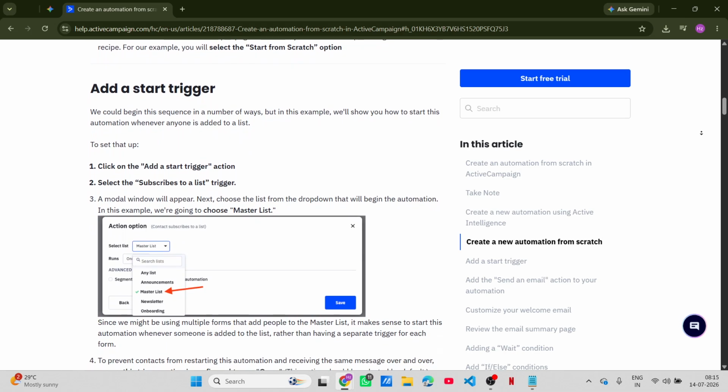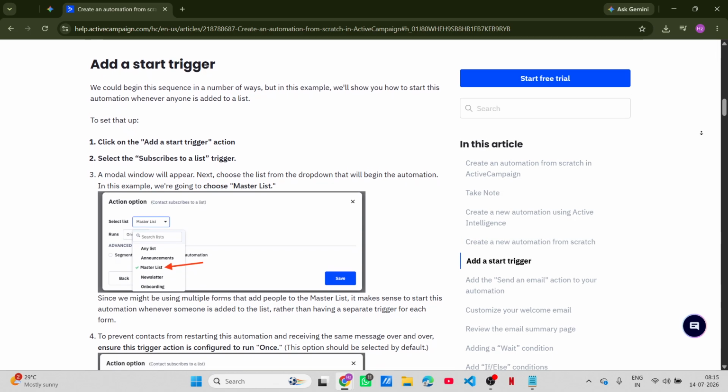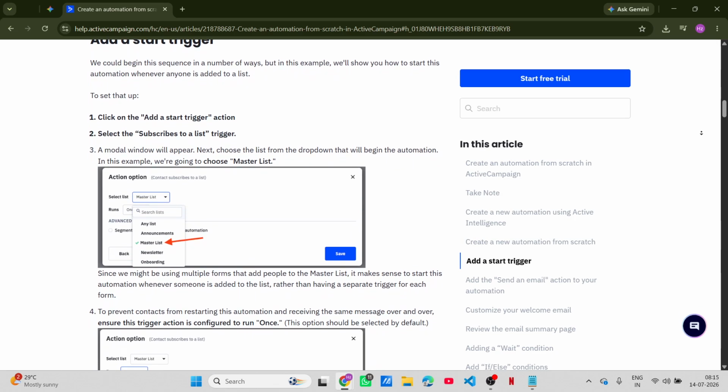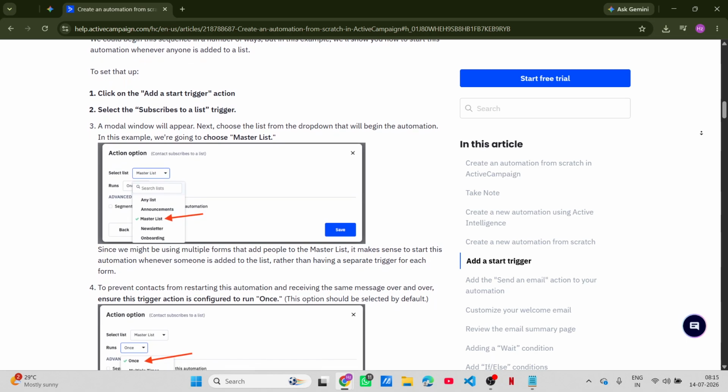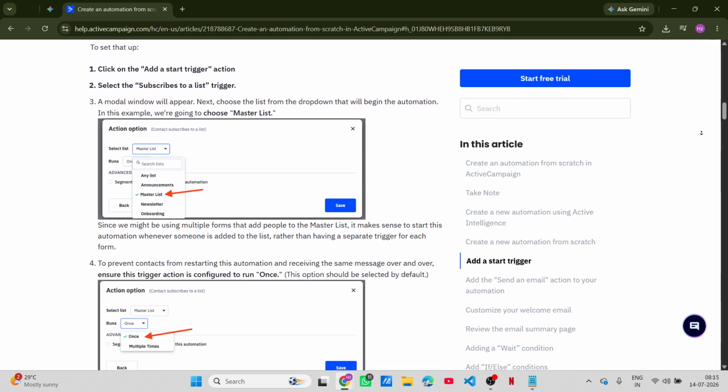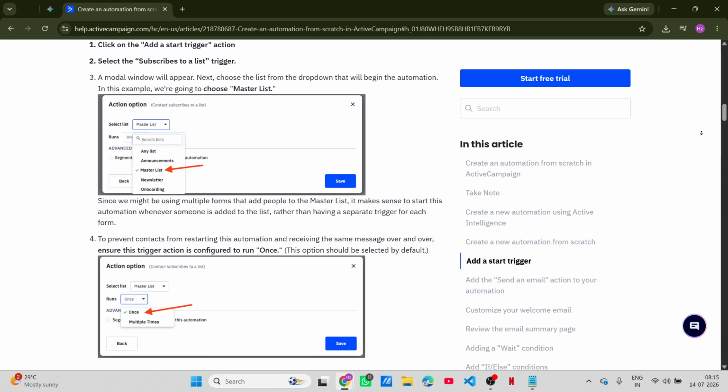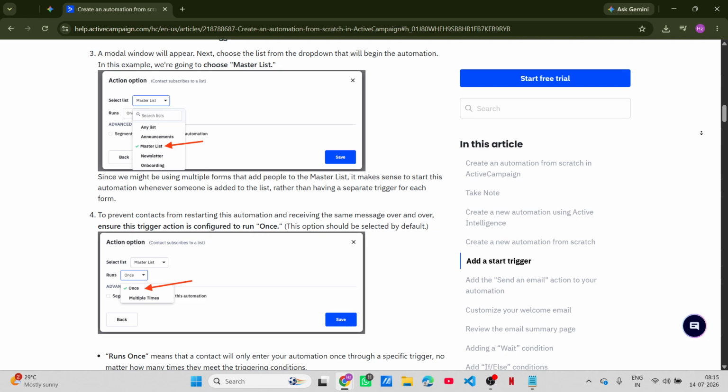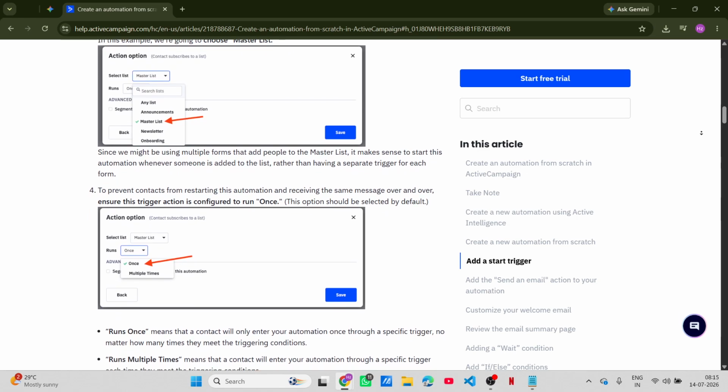You'll see a graph-like interface where you can drag and drop various actions into your automation workflow. Click on the plus sign to view options like sending an email, tagging a contact, or even waiting a certain period before performing the next action. This is where the magic happens.